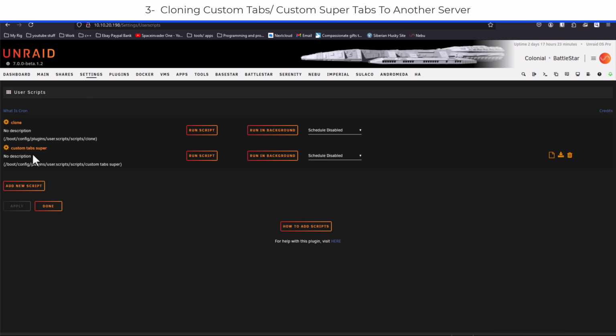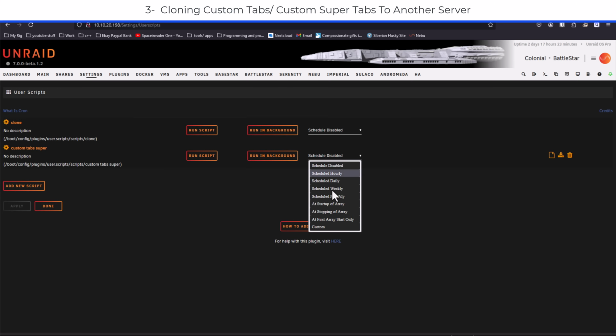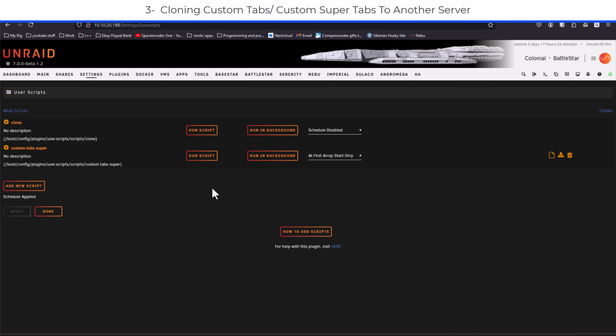Perfect. And just so the tabs work, I'm going to run the custom tab superscript now. So I'm just going to click onto run script and set it to auto start at first start of array. So, really easy to copy across your custom tabs to another server. Simple as that.